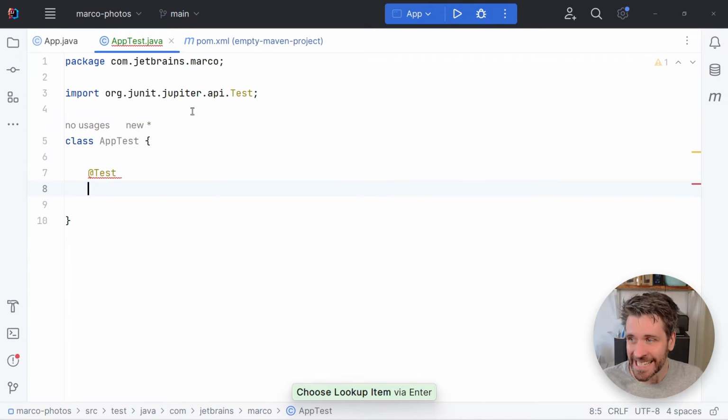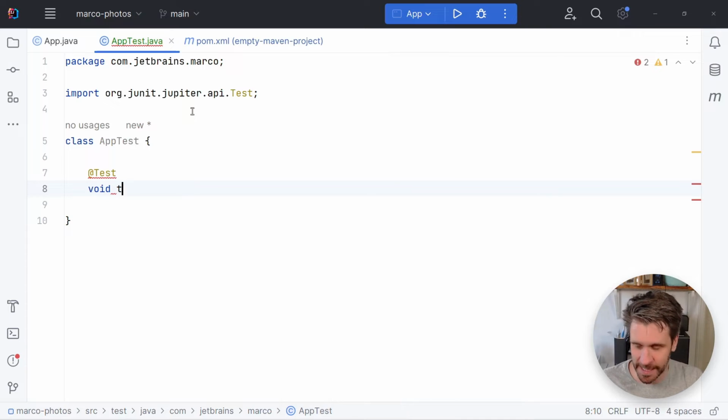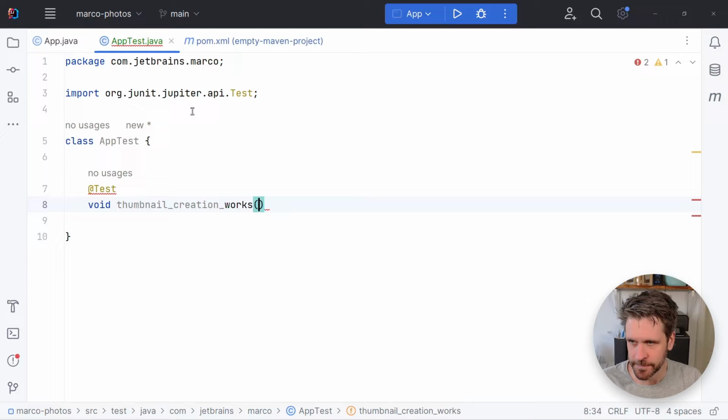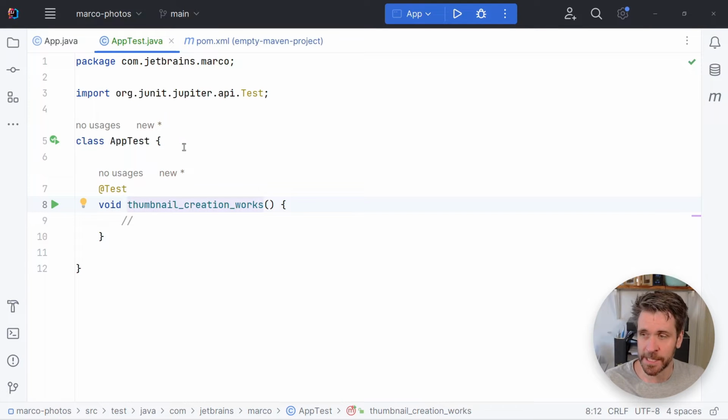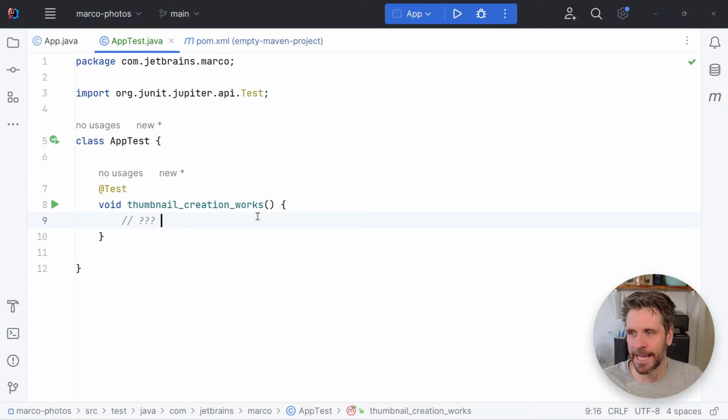And ideally, I'd like to write a test which is something like thumbnail creation works. Now, I personally like to have these underscores in the method names when I work with plain JUnit, but choose whatever floats your boat. And in the end, we need to call ImageMagick here, or the app class, which spawns the ImageMagick processes. But then we need to think about how we would actually test that this spawning of the processes worked.